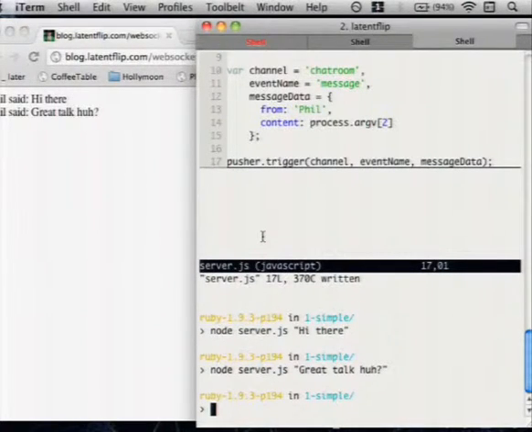So, super simple example, but I think it shows you the power of what's going on. There are no request-response cycles. This isn't AJAX long polling or anything. This is instantly just sending events from my server to your phones.